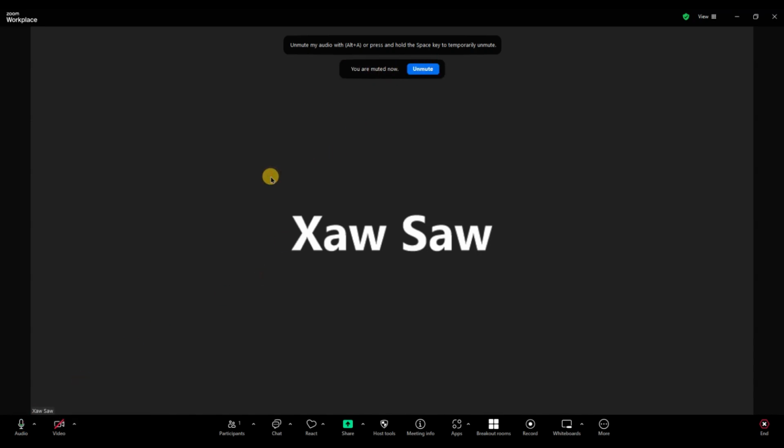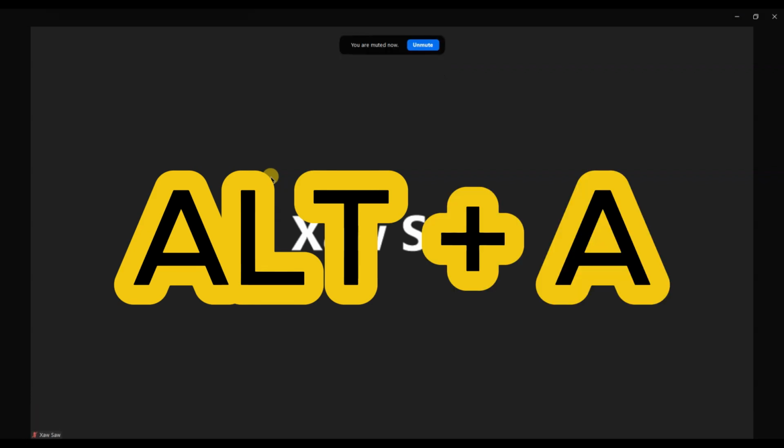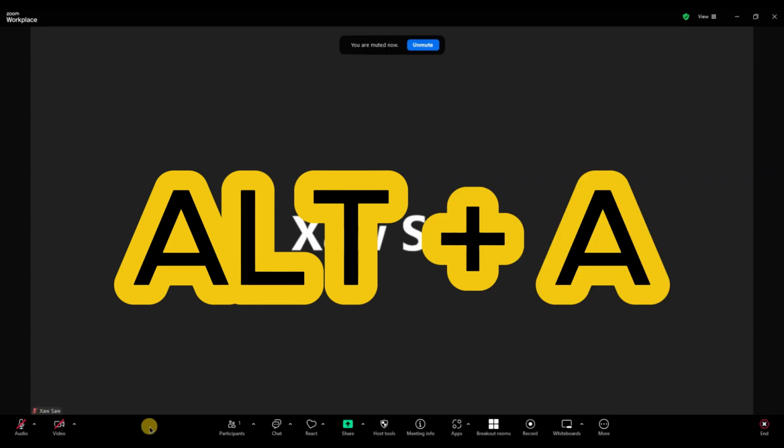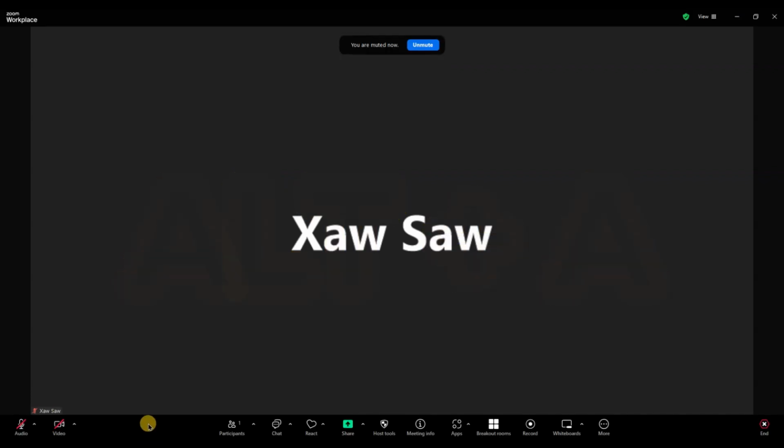you are muted. You can also use the shortcut key Alt plus A on your keyboard to quickly mute or unmute your microphone during a meeting. This is really helpful if you need to turn off your mic without using the mouse.